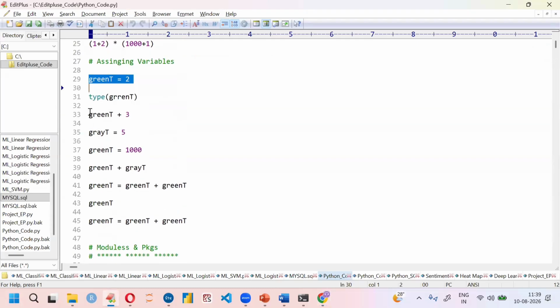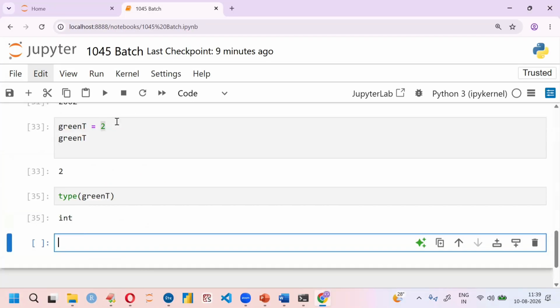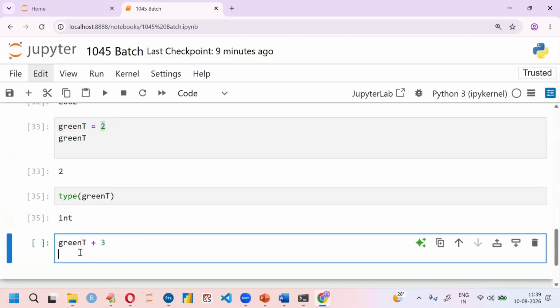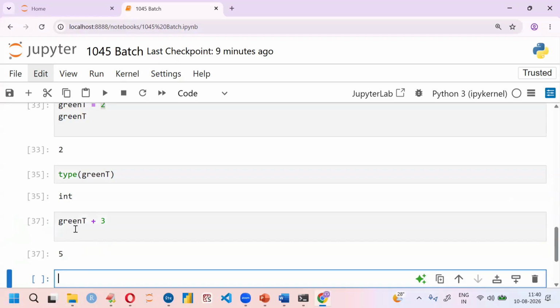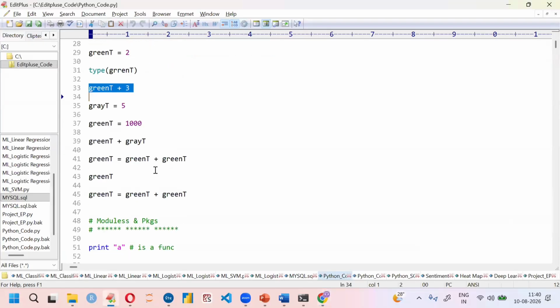Next, green tea equal to 2. Now green tea plus 3. If I run that, what is the value I have to get? You have to get 5. Why? Because the value of green tea is 2. So green tea plus 3, you have to get a value of 5.